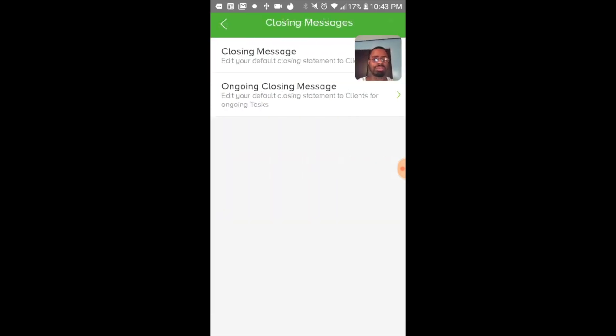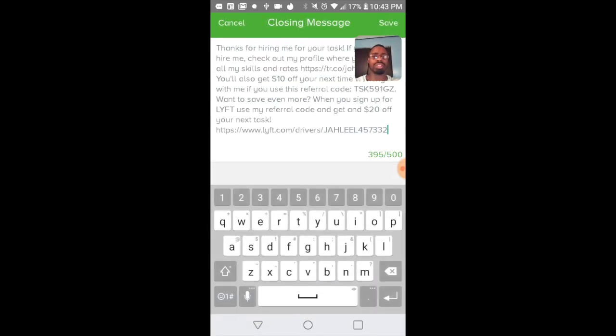Closing message, all that is basically is the default closing message. You can make it into whatever you want. For me, at the very bottom, I just try to get people more intrigued in saving money by signing up for Lyft.